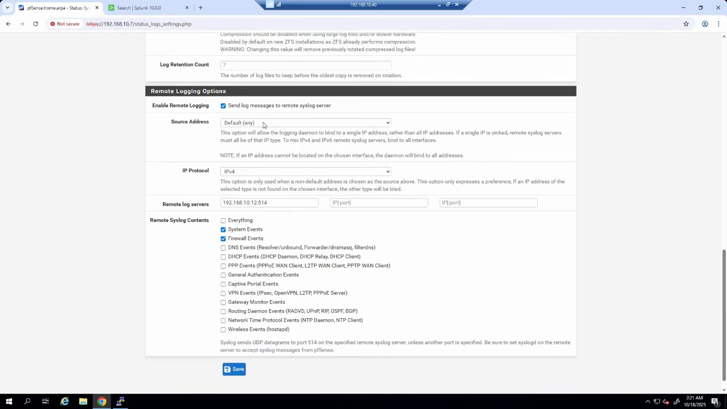After that, you have to define the source address, which will be the default, and the remote log server. We are going to send these logs to the Splunk, so you need to define your Splunk IP address. By default, it is sending these logs on UDP port number 514. If you have multiple remote syslog servers, you can even define their IP addresses in this field.